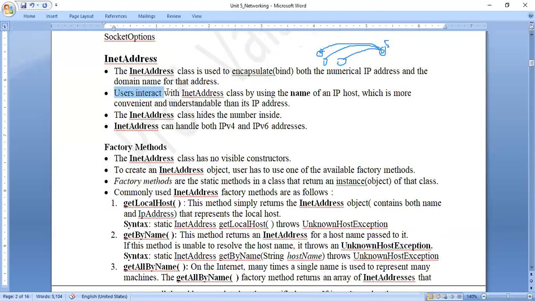Users interact with the InetAddress class using the name or an IP address of the host. There is some mistake here. I have given you the notes, please make the correction here. Users interact with the InetAddress class by using the name or an IP address of the host, which is more convenient. Actually, it is not using the name.